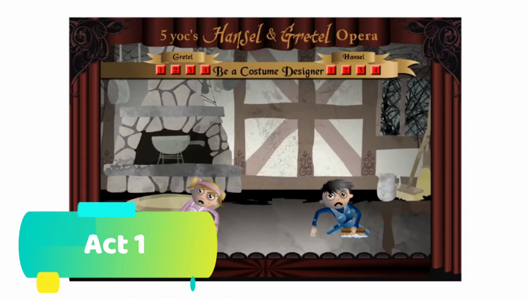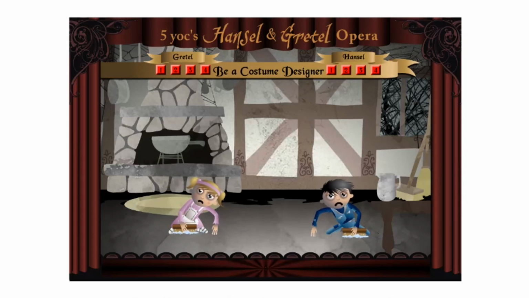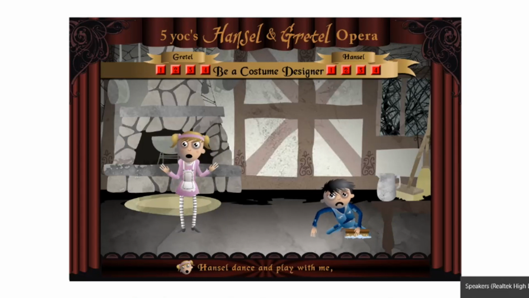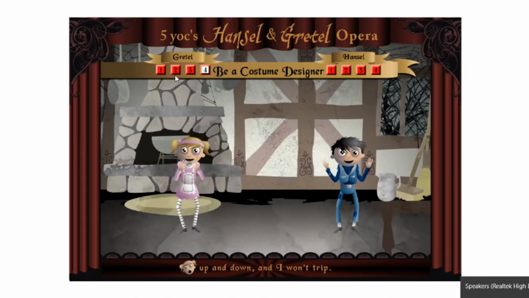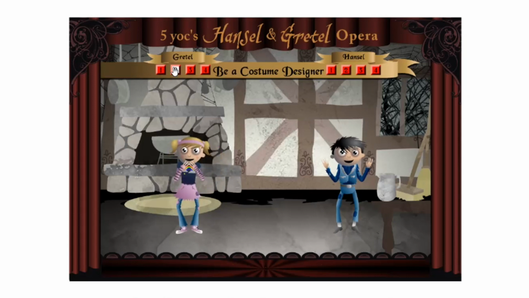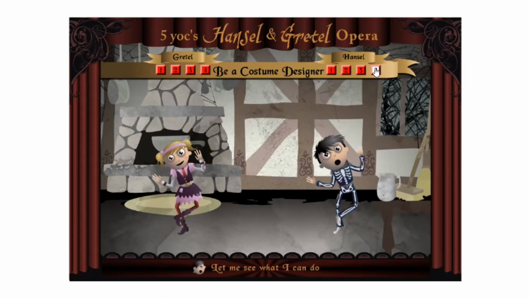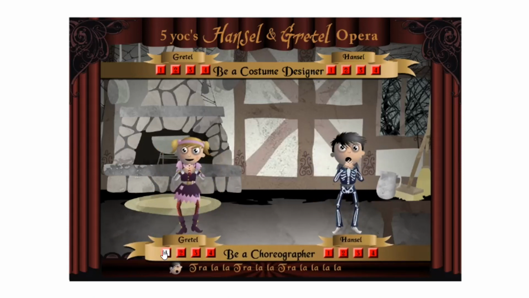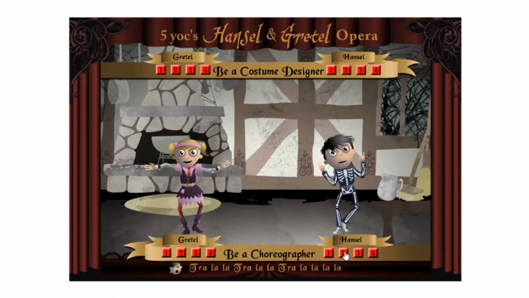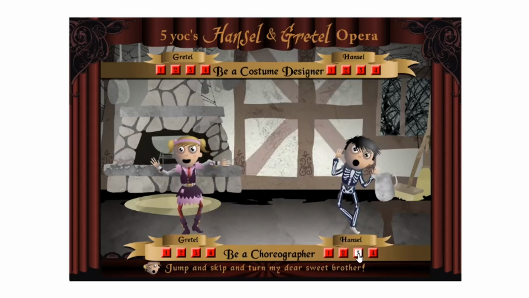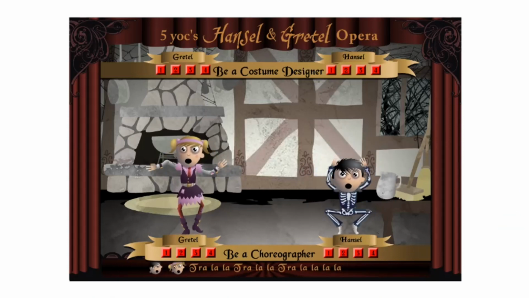And then we're in Act 1, the cottage. In here, you get to be a costume designer while you listen to the music, and you get to choose different costumes that the characters are wearing, while here on the bottom you can see the lyrics of the actual songs that are being performed. Also on the bottom, you get to be a choreographer very soon, so you get to be choosing different movements that the characters of Hansel and Gretel are dancing to. Kids find this very entertaining.